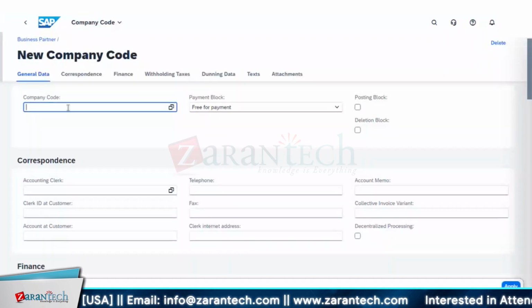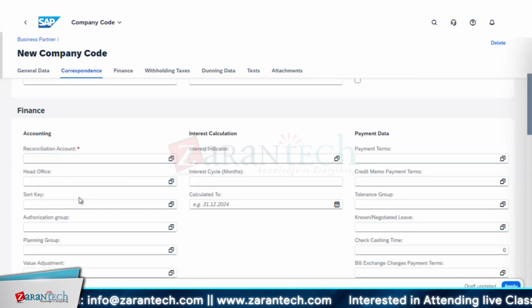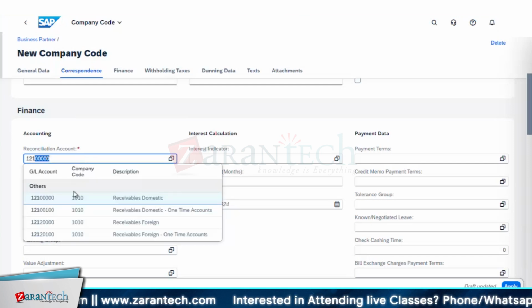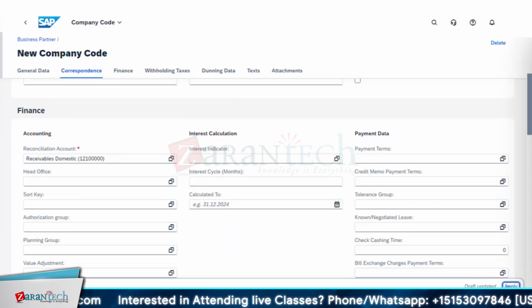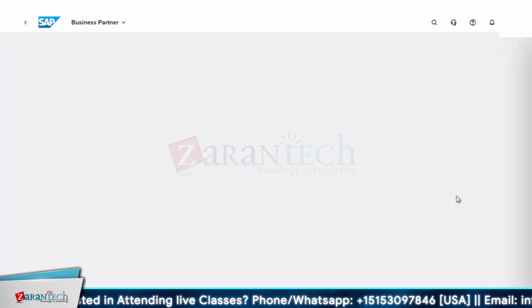So 1010, a standard company code, just for Dutch. And then we have the standard reconciliation account there, right? Receivables domestic. Okay, and simply apply this. Okay, and apply this.